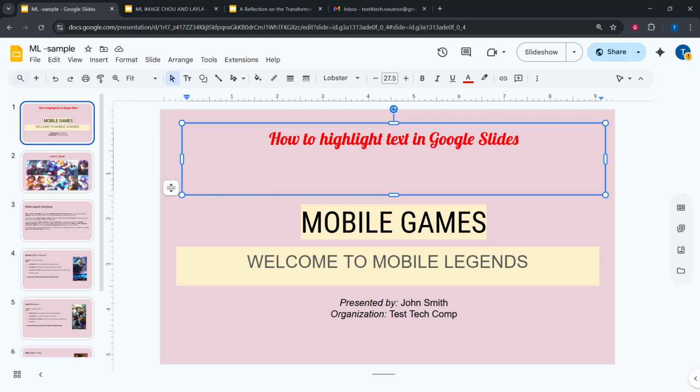By following these guidelines, you'll be able to enhance your text in Google Slides effectively, making your message clear and your presentation memorable for your audience.